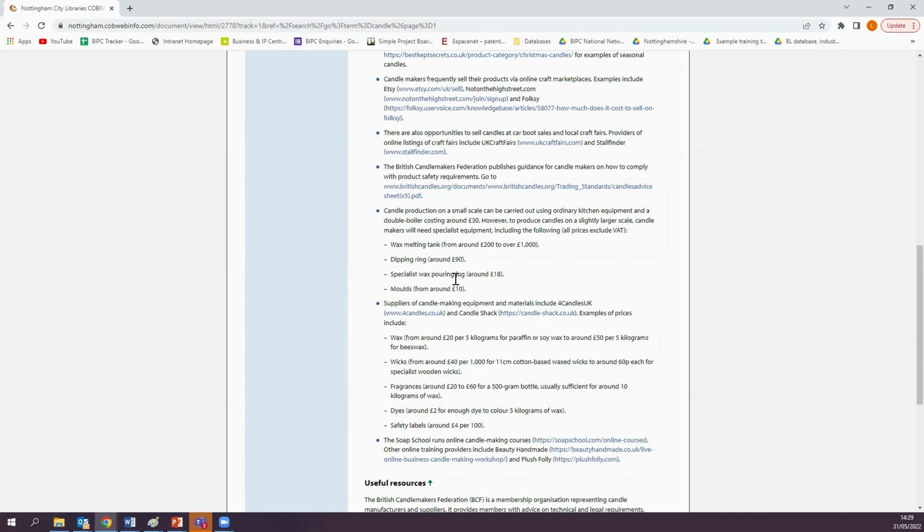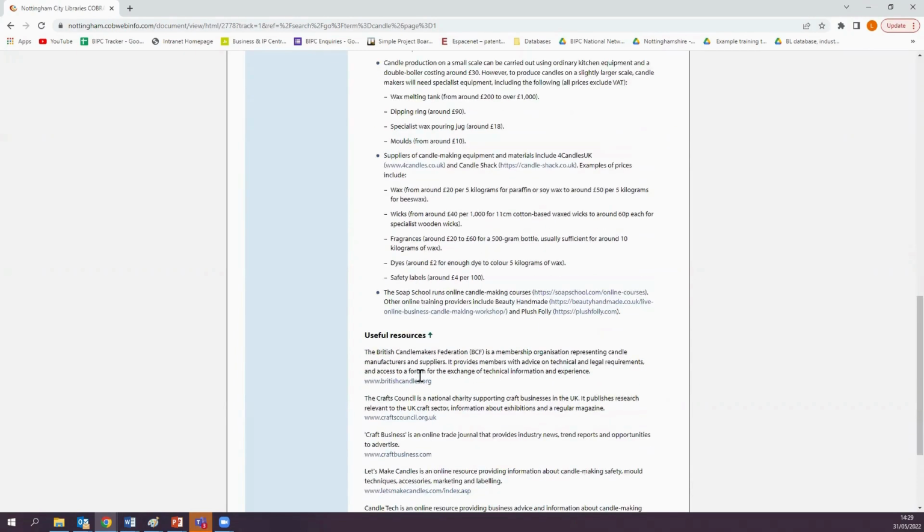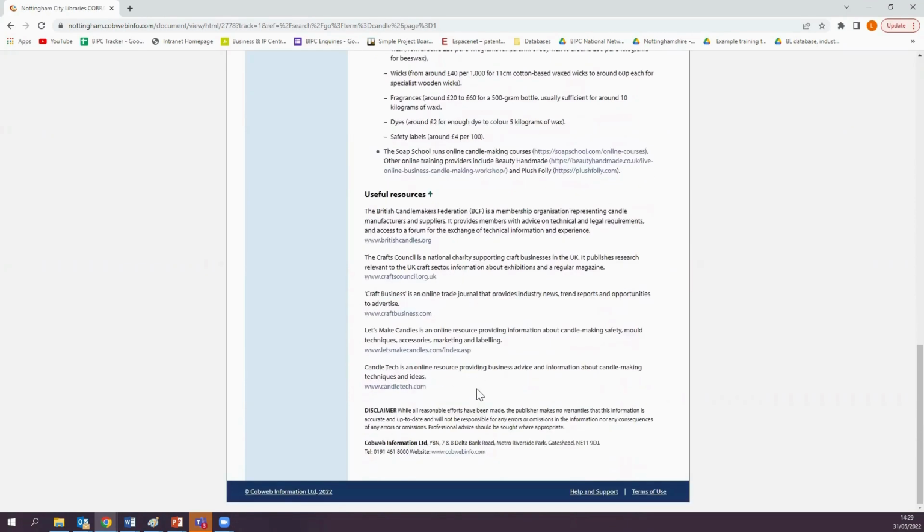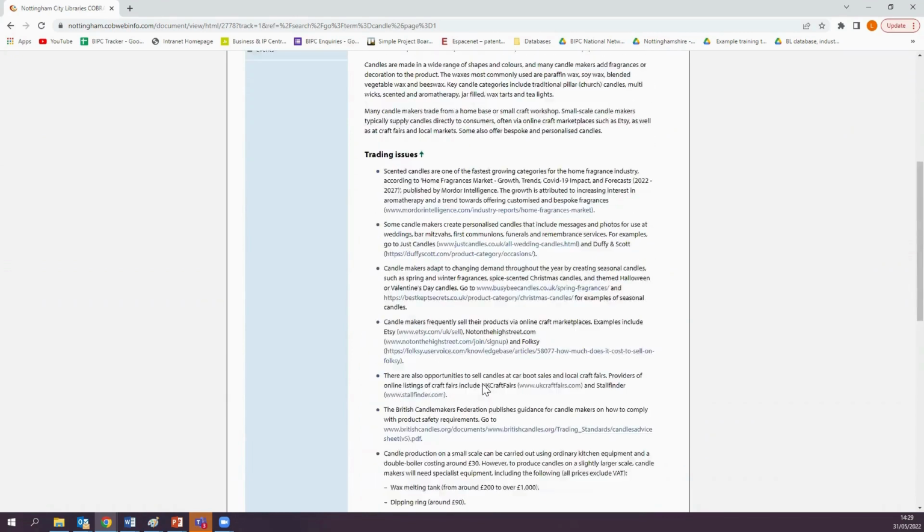And then also on these, it'll provide you information in terms of where to get your equipment, where to get your supplies, what the costings are, if there are any qualifications required, and where to get those qualifications if they are. They also provide useful resources. For example, it gives you a link directly to the British Candle Makers Federation, a membership organization that supports manufacturers and suppliers, crafts councils and such. So that's what a mini business profile looks like.